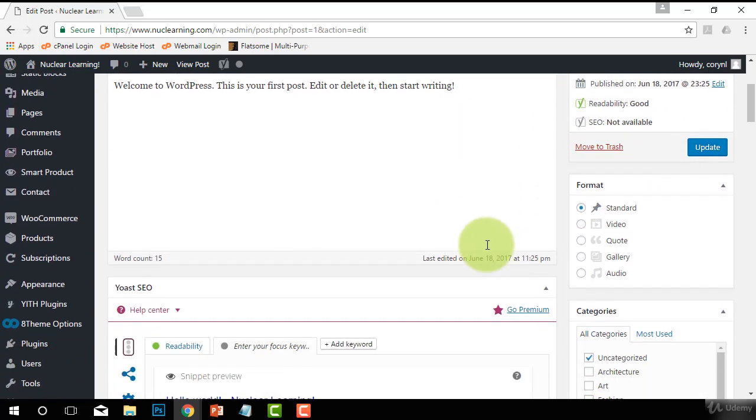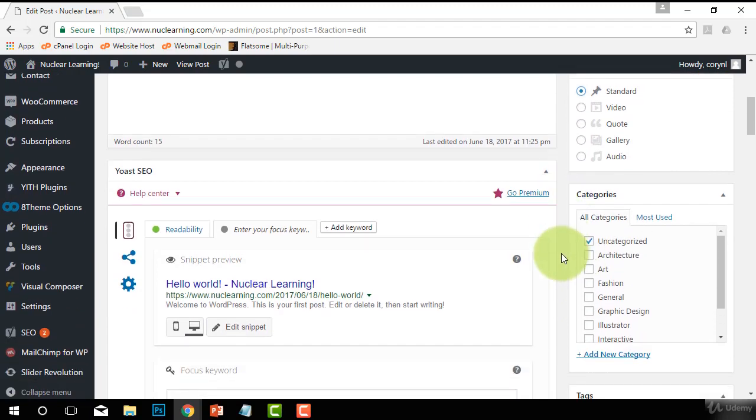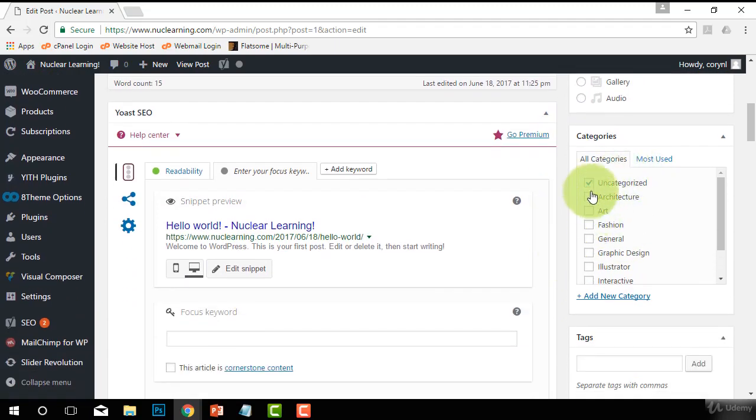Okay, and there's different formats here. Now this comes with some plugins and some themes. It doesn't come default, but you have the ability of changing what kind of format it is, and that changes the way it looks in the front end. If I go down here, there's different categories I can assign this blog article to.